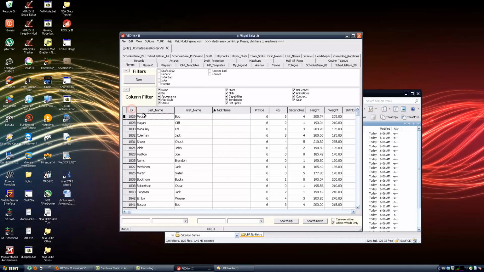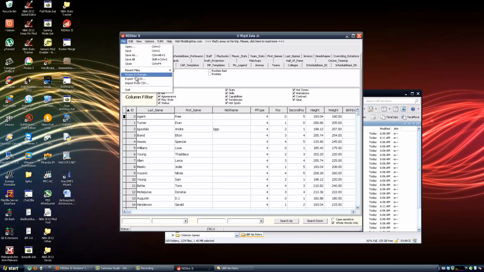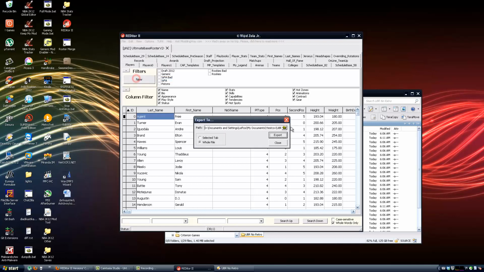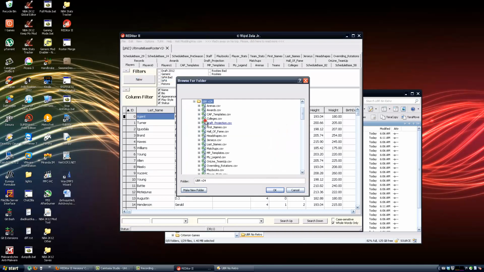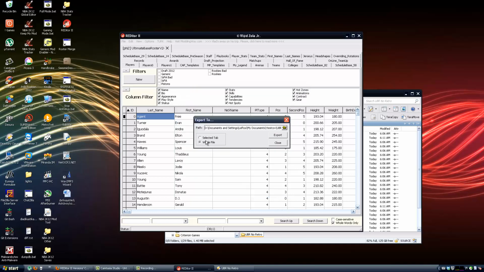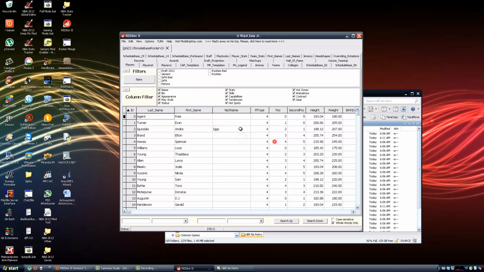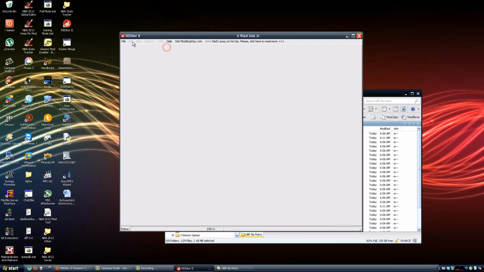Always make sure that we're sorting by ID. I have no idea why it does that, why it always sorts by nickname. I'm sorry, Vlad, but this is really annoying. I'm going to export to CSV. I'm going to pick the UBR v0.4 folder, export the whole file. You can close this one.